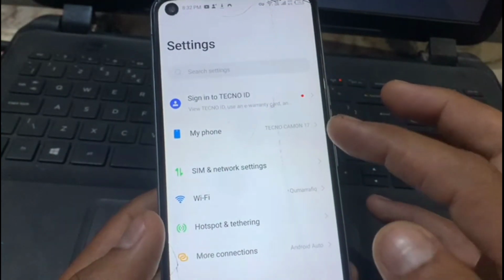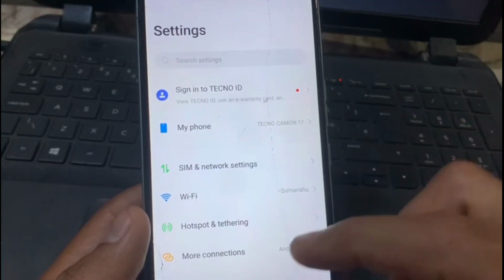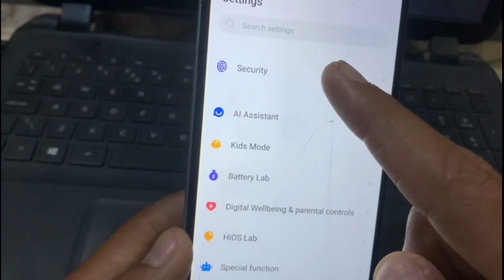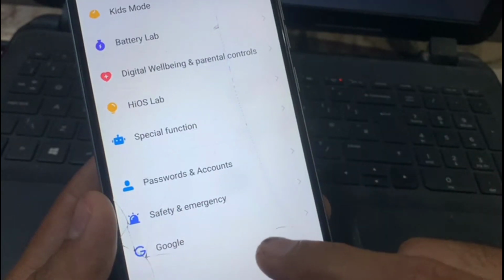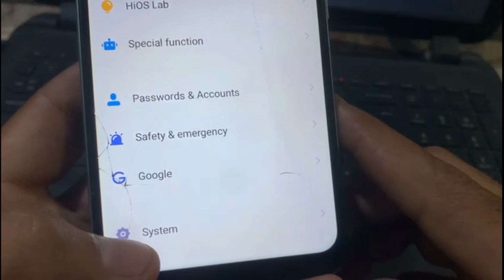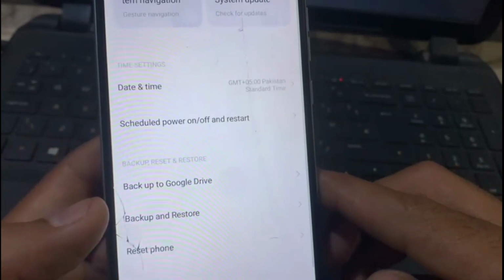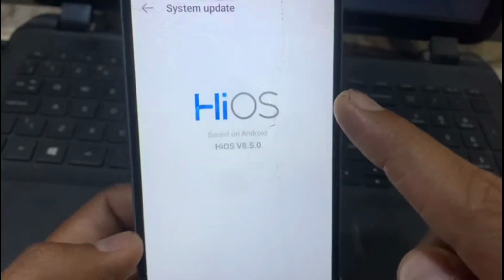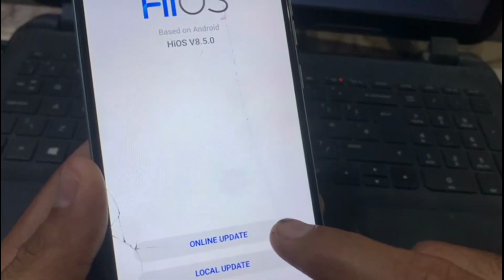First of all, open the Settings application on your Android mobile, and first of all update your Android mobile. Here, guys, I have a Techno mobile. You can search for system update here. Simply tap on system update. You can see it appears on screen. First of all, update your Android mobile.